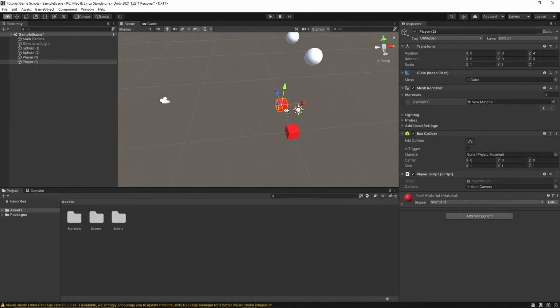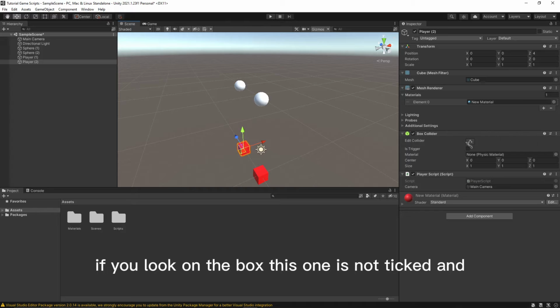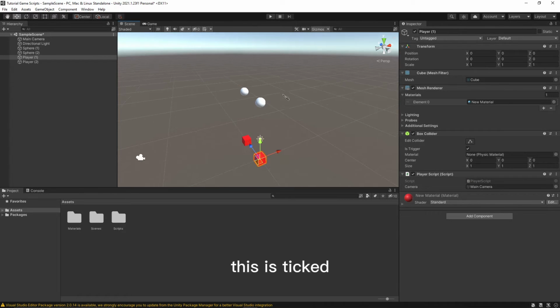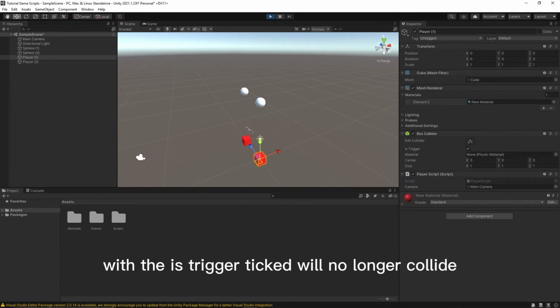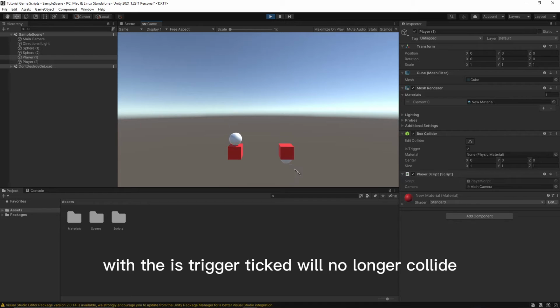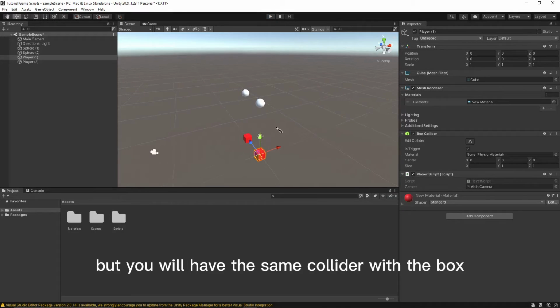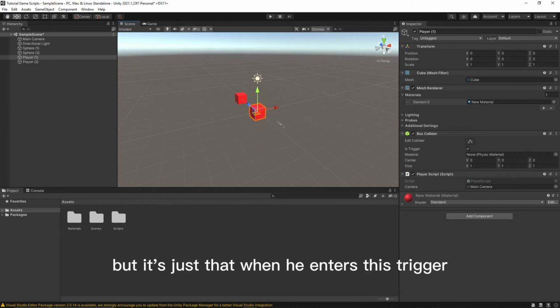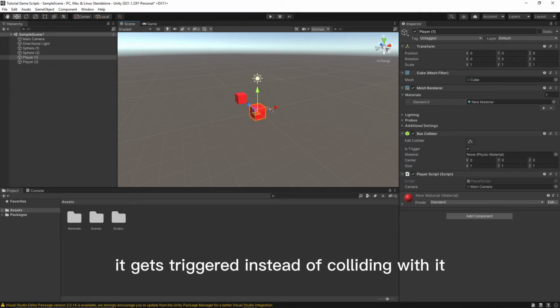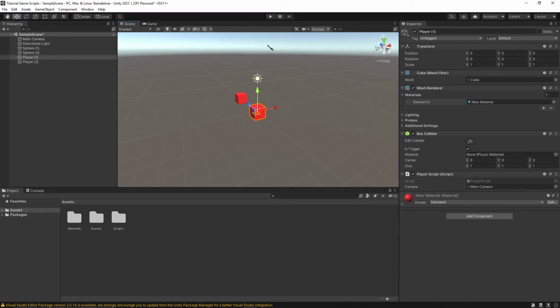So if you look on the box, this one is not ticked and this one is ticked, so the one with Is Trigger ticked will no longer collide. You won't have a physical collider box, but you will have the same collider shape, it's just that when something enters this trigger, it gets triggered instead of colliding with it. So let's get into the code.